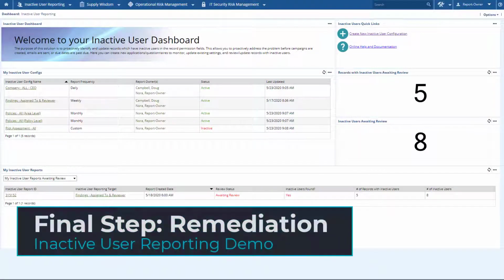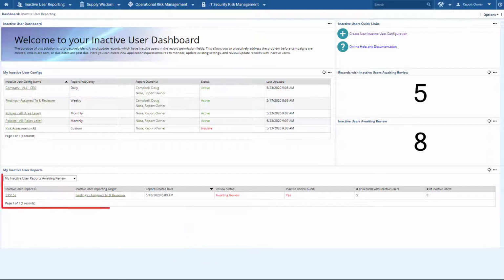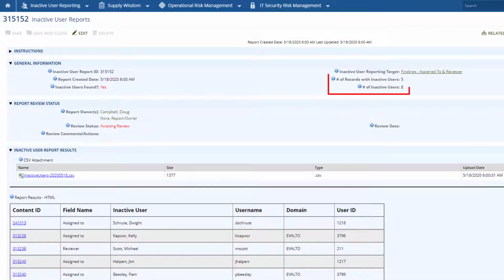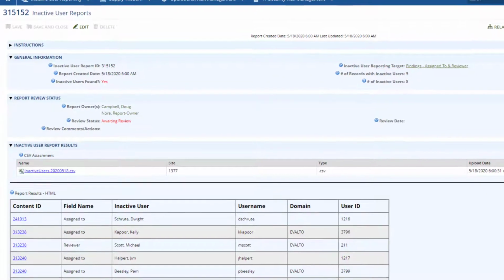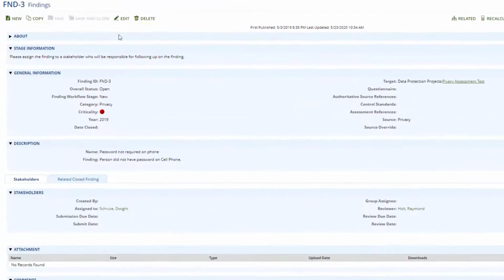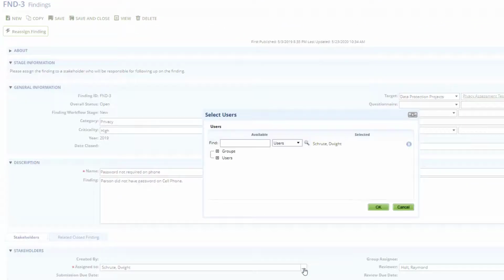Lastly, we want to remediate any inactive users found. Report owners can click the link in the email or view a dashboard with a list of inactive user reports awaiting review. While viewing the report record, we see how many records were impacted and the total number of users we need to update. In the report results section, we see information about which record was impacted, the field name the inactive user is in, and the inactive user's information.